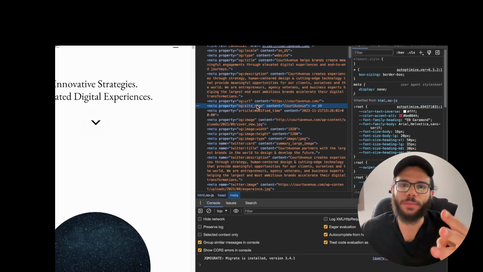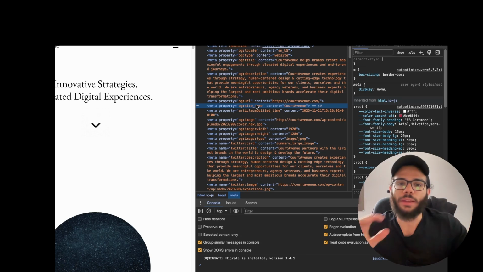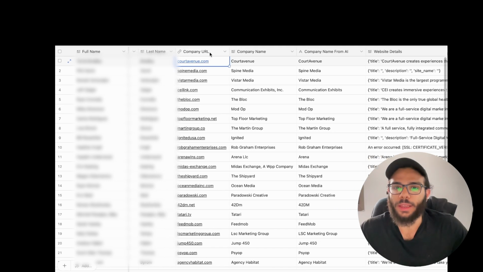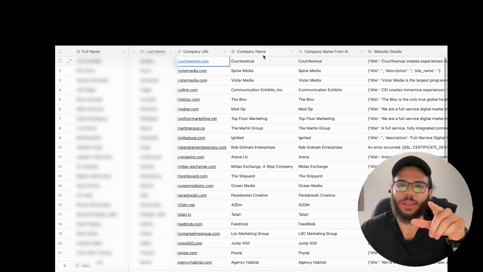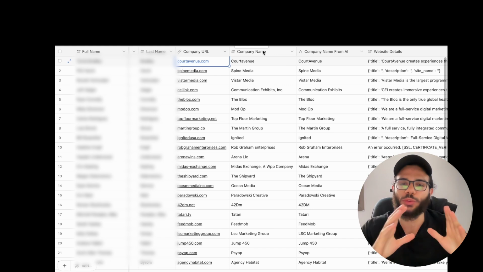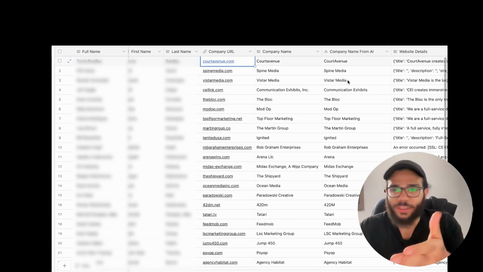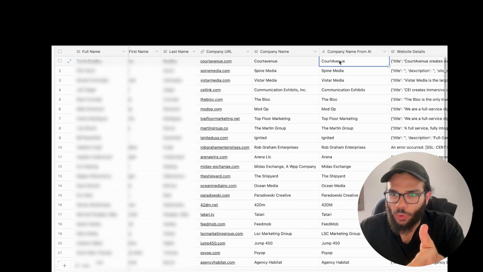It's going to take these three, together with the company URL and the company name that I got from the platform, which usually they use LinkedIn. Together with all that, at the end the AI is going to figure out the name. And here are some examples of how it actually worked.